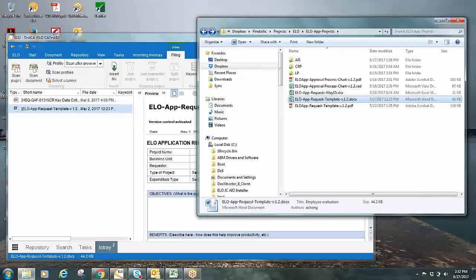So basically, the best way to work with it is to have, like how I've laid it out, your ELO to the side, or if you have two screens, it'll help. But then resize your window to where they fit, and then you can drag and drop it into ELO. So by dragging and dropping it into the in tray, it's sitting in the in tray.